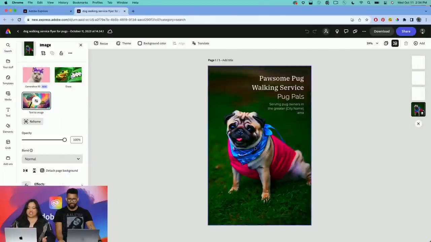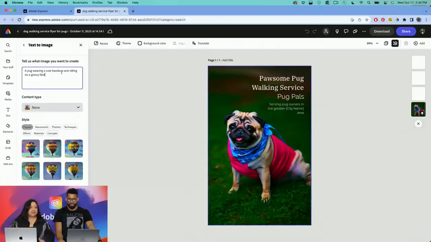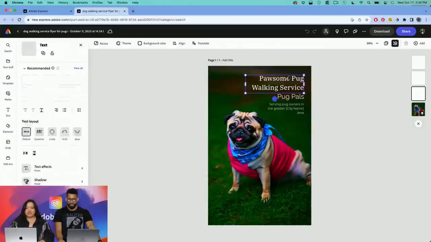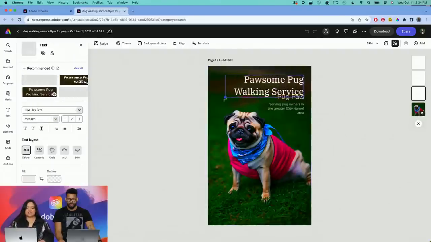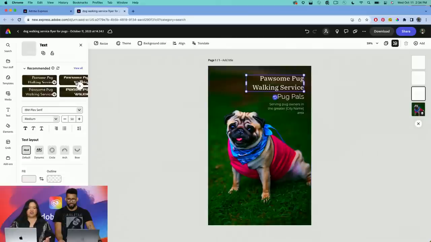We have the image here, and we can see this is completely generated in Firefly. I can open up text to image, change the prompt here if I want, and then the text, just move it around. You can even change the font. It's completely editable as soon as it loads in.